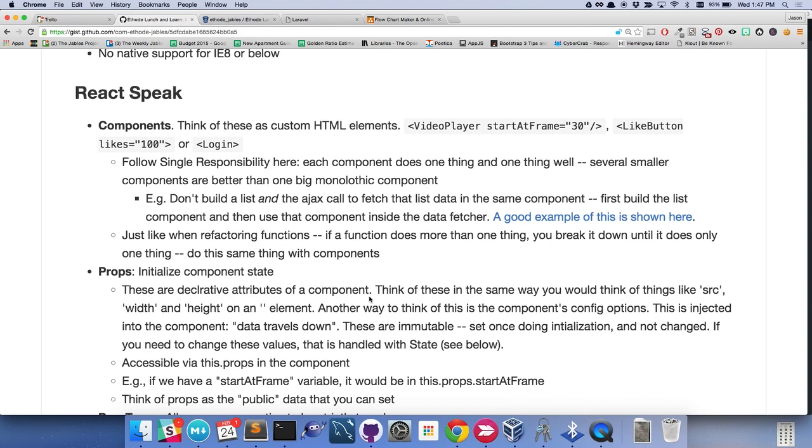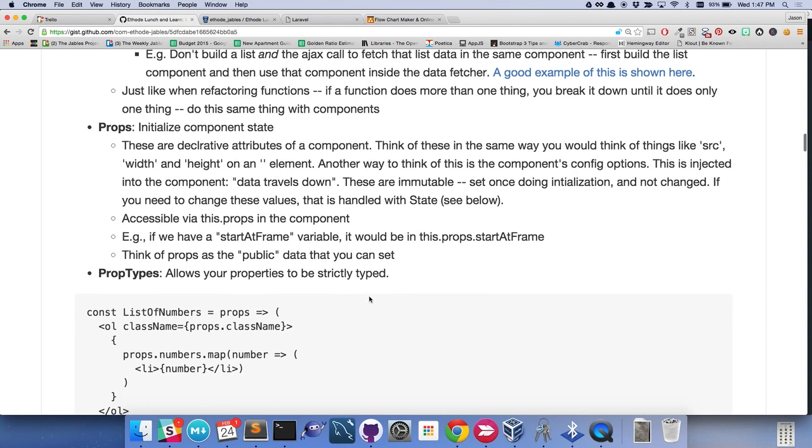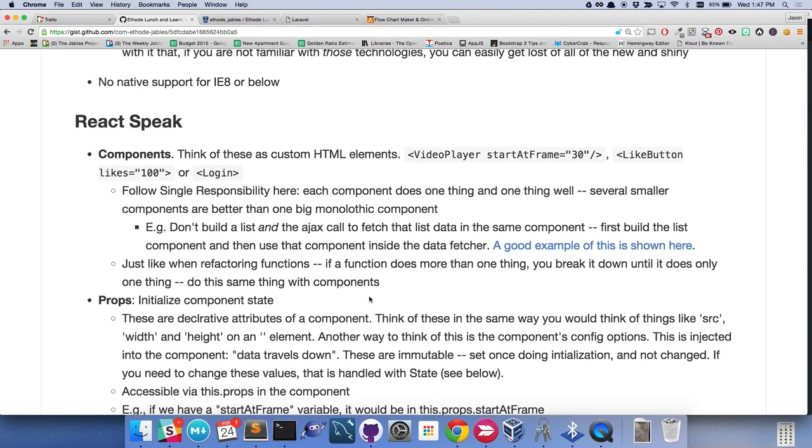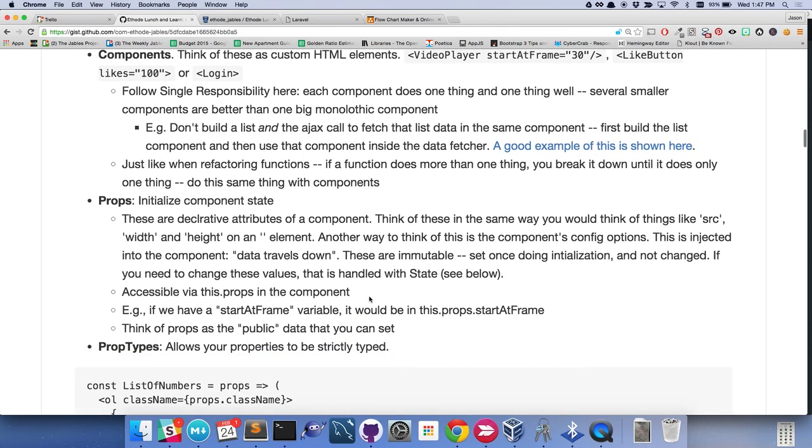So props, mad props, yo. So props are a way to initialize component state. So up here, you can think about these the same way you would like attributes on an HTML element. This would be a prop, start frame. Likes is a property, right? So if you have an input field box, the value is the property of that input. So they're declarative attributes.